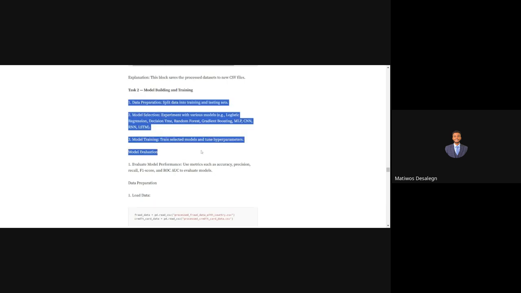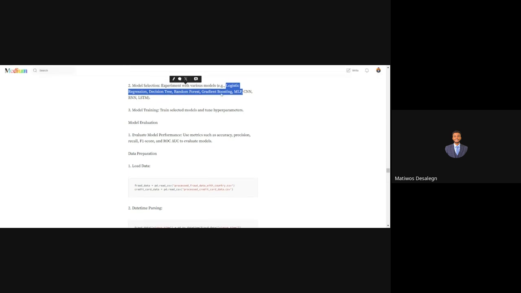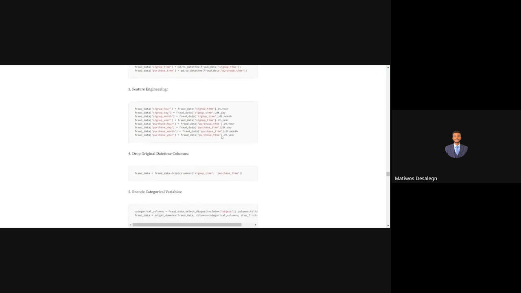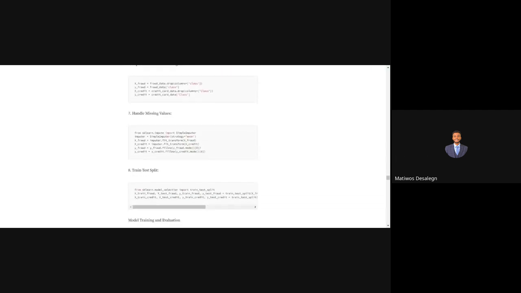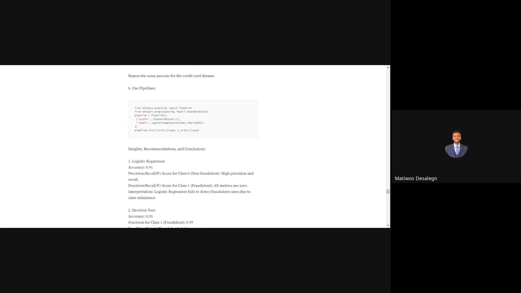Then I tried to build models for my dataset. I selected five of them and built models. Like here, splitting the data, then initializing the model, then training the data. And I also tried hyperparameter tuning.